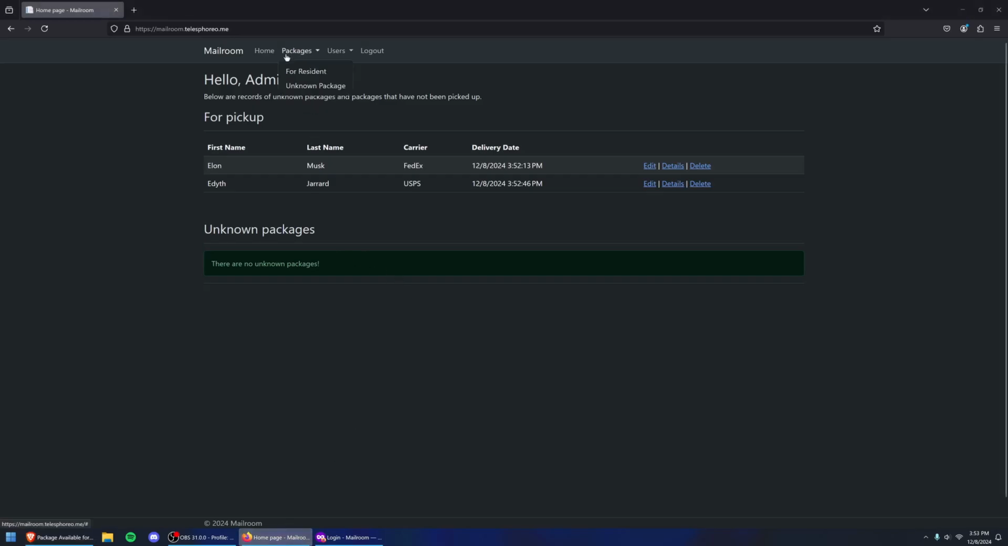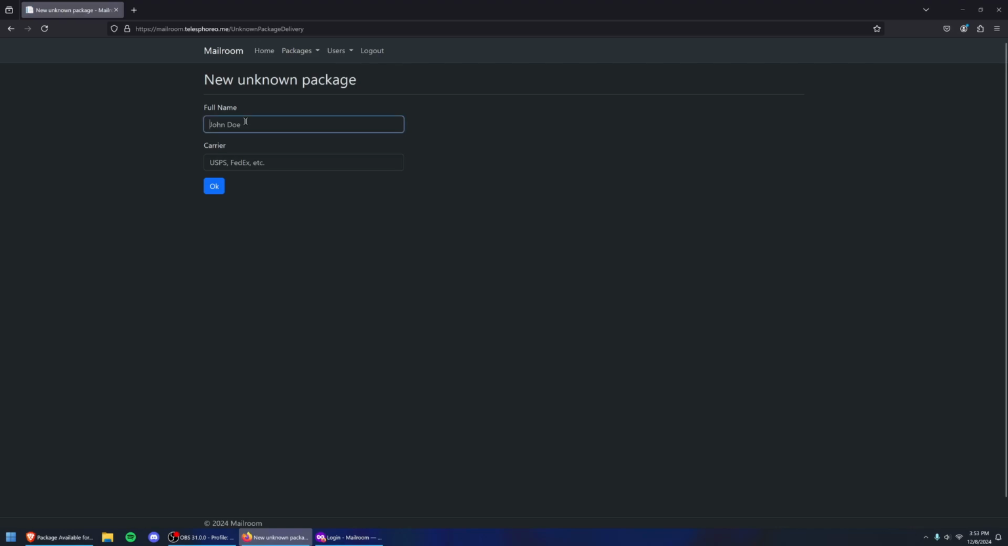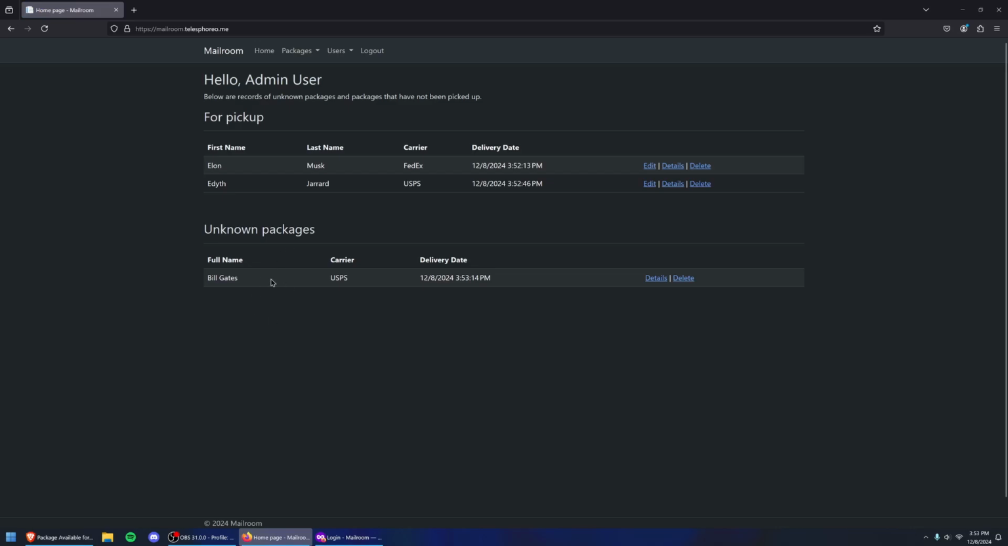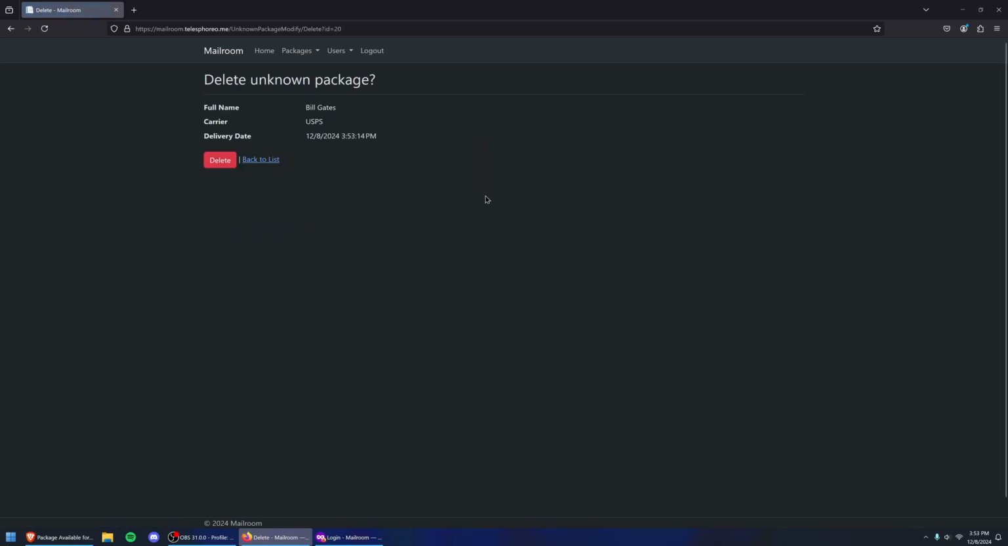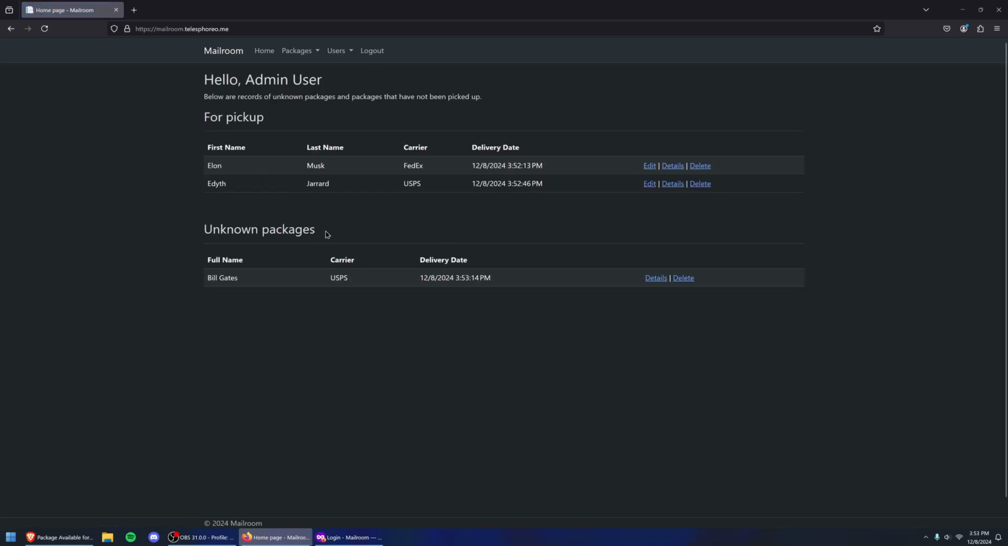So let's say that we also got some unknown packages also. Let's say that we got an unknown package from Bill Gates, and it was with USPS. And now we have an unknown package added, and as you can see, we have Bill Gates here with the carrier of USPS, and the delivery date as well. And so once we've shipped it back, of course, we can go ahead and delete the package as well from the system.